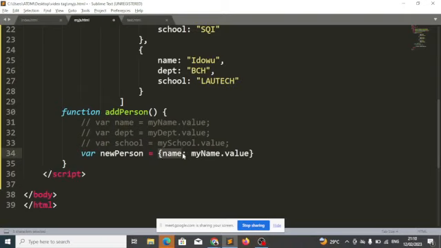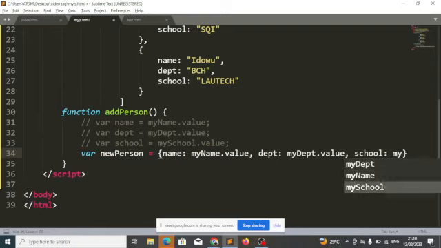Do you get it, sir? Yes, sir. I'm with you, sir. Okay, so let's get another property called department. And let it be mydpt.value. Then school. Let it be myschool.value.